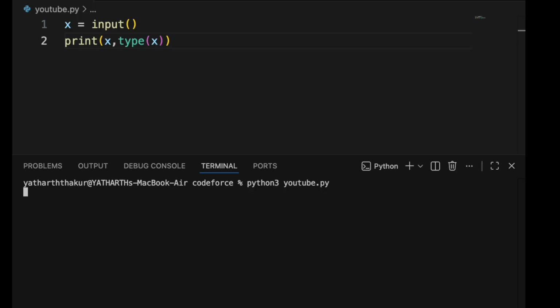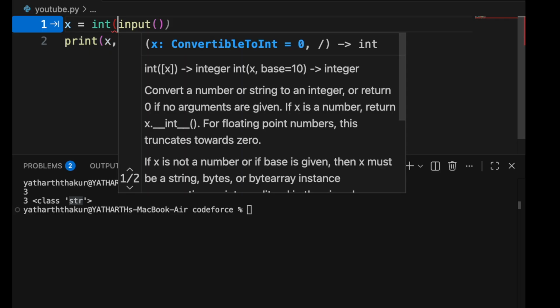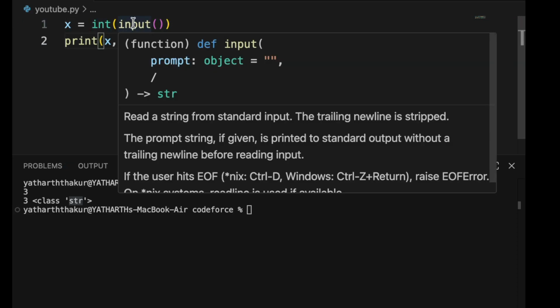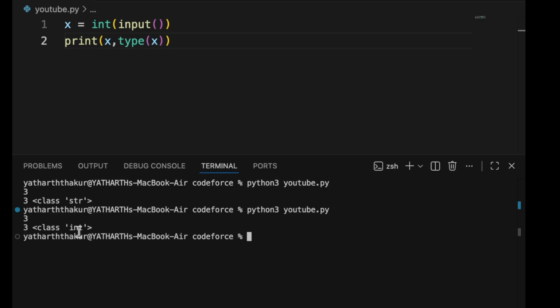Now instead of giving a string, I will give an integer, and you can see that it is showing the type as str, string. One way to take integer input is by typecasting. So you can use int like this and you typecast the string to integer, and then if you try again you can see you are getting int as type.